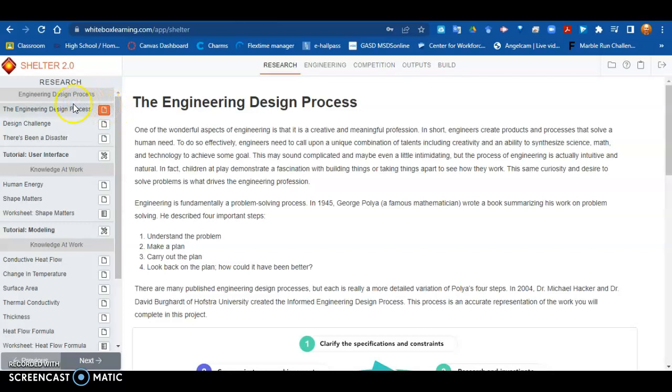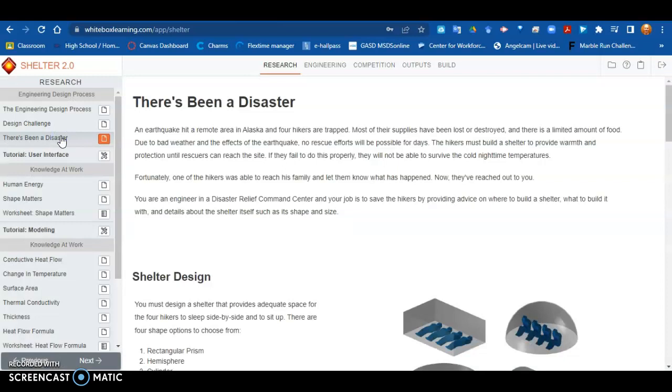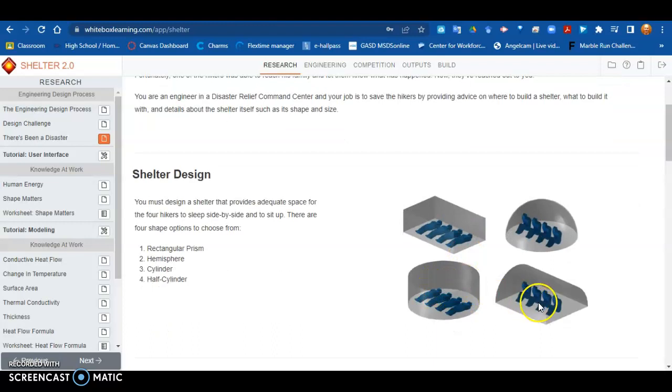research steps. You need to process each of the items that are in here. This pertains to the activity itself. It gives you the valuable knowledge base that you're going to need to make an effective design. The basic competition consists of designing an emergency shelter, picking a shape, either a rectangular prism, a hemisphere, a half cylinder, or a cylinder, to shelter 4 adult individuals. Tall hikers is our specification. They need to be able to both lay down and sit up inside of that shelter.